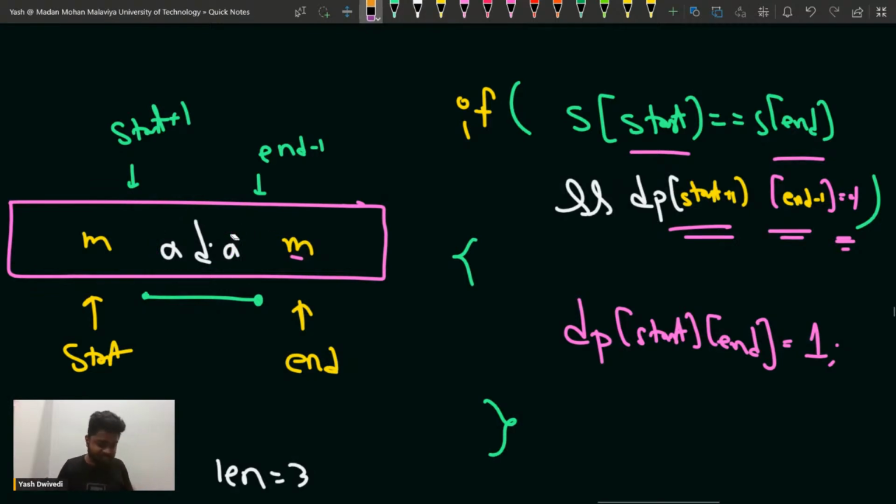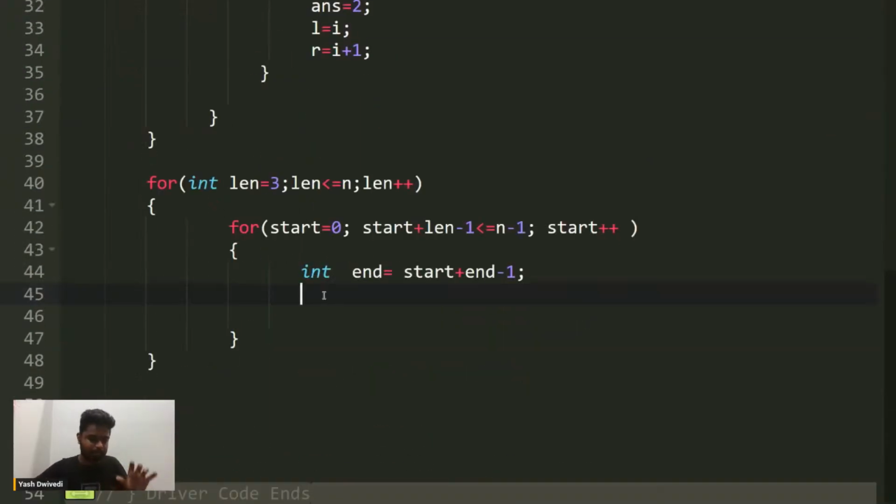Please write yes in the chat. Is it clear to everyone? Yes or no? Clear plus plus is what I want. If you have stayed till now and you're clear with this, please let me know, guys.